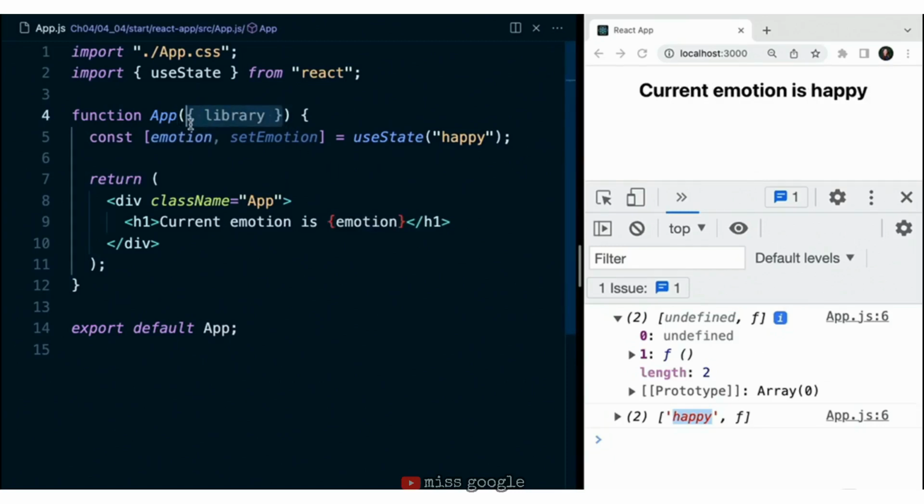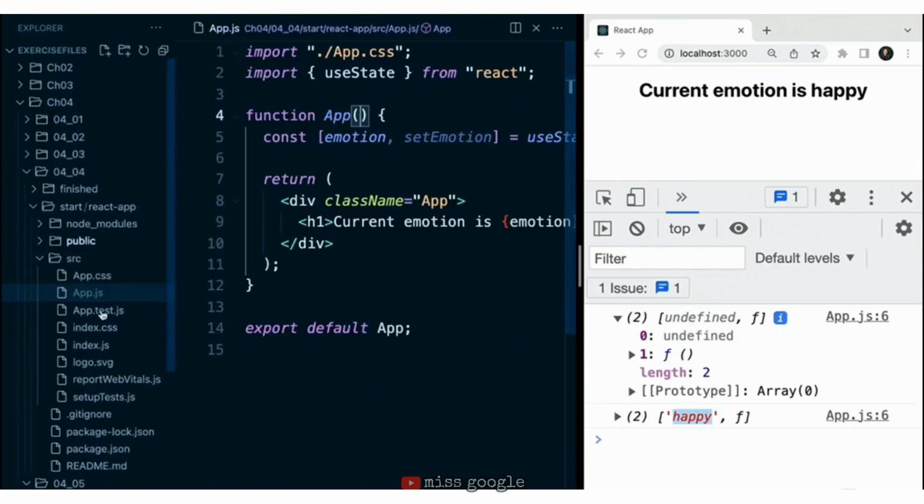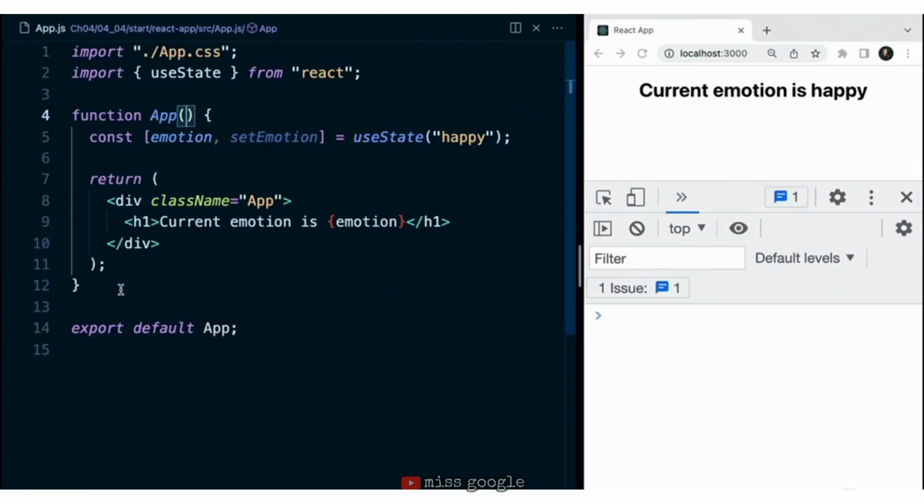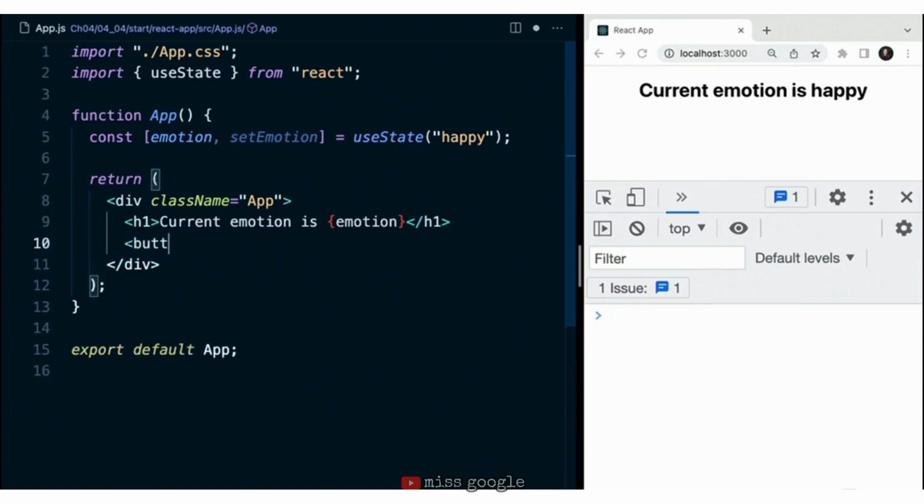Let's also get rid of this library from before. We want to keep our code clean. So let's go ahead and fix that. Now we've created our emotion value. The second thing we want to do is call this setEmotion function to change the state. We need to have this respond to some sort of user input. So I'm going to call this button sad. We're going to hit the sad button.